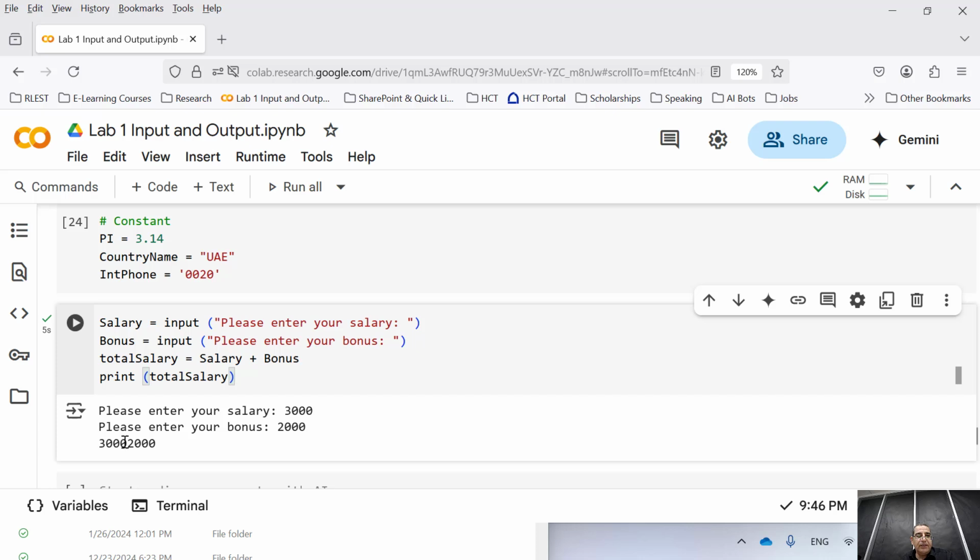The output is 3,000, 2,000. What happened? Why did this happen? Because any value, even if it's a numerical value, that I ask the user to enter, the system will handle as a text or string value. So even if the value here is numeric, it will handle it as a string value.